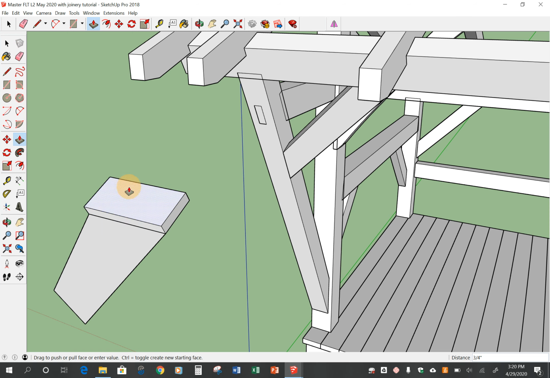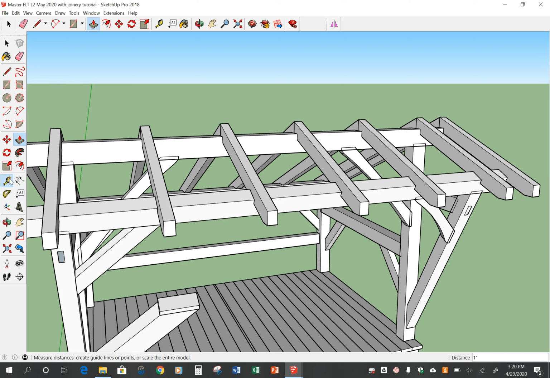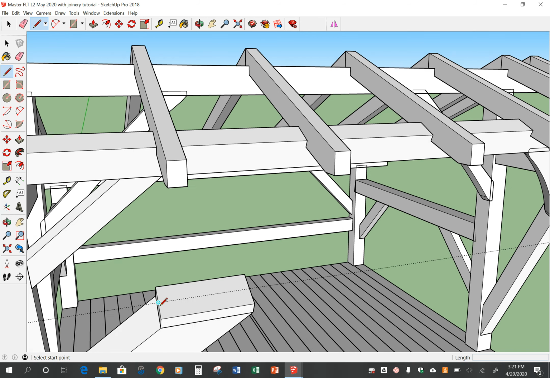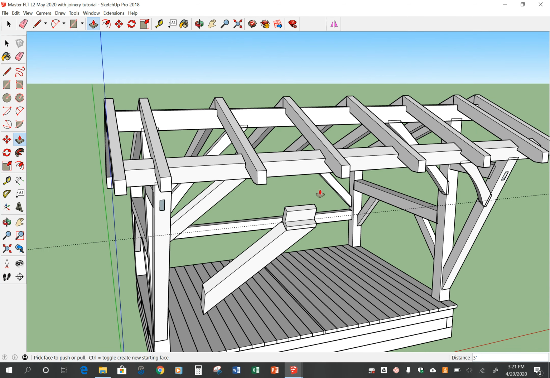I'm going to use my push-pull tool. I'm going to go 1 inch, and then everything else is the same. I would just mark out my center line, find a midpoint, find another midpoint, use my line tool, draw that, use my push-pull, pull this up 3 inches, and then, you get the idea. I think you could take it from here.